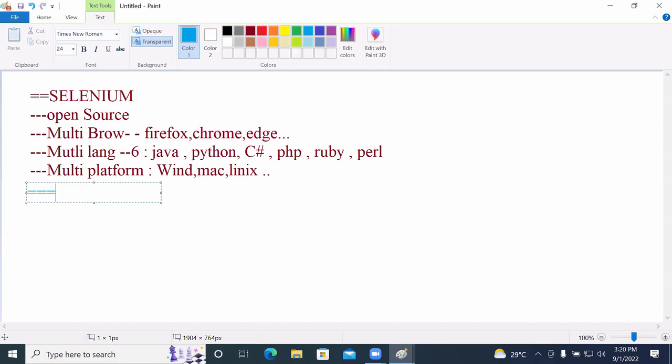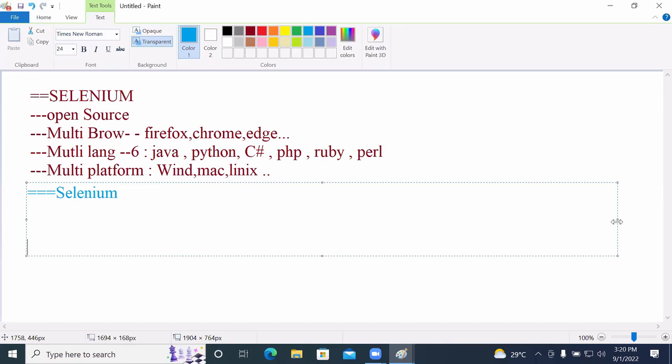But before going to that, let's understand what exactly the meaning of Selenium is. Now, according to your understanding, if anyone asks what is meant by Selenium, what will you answer?